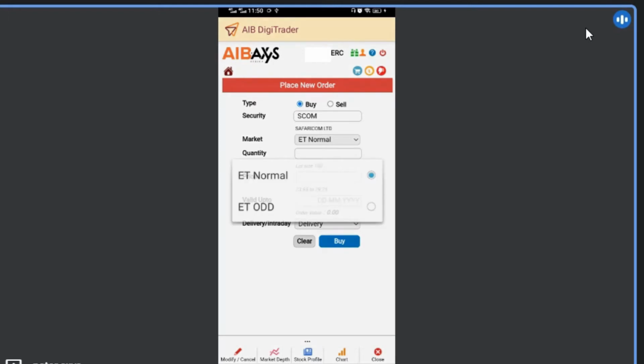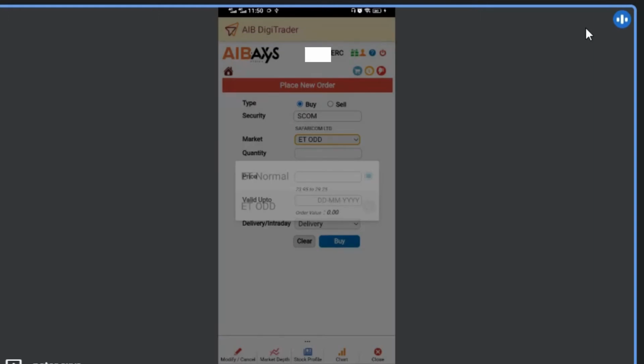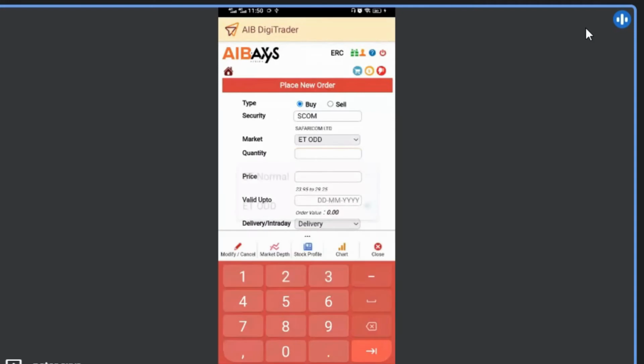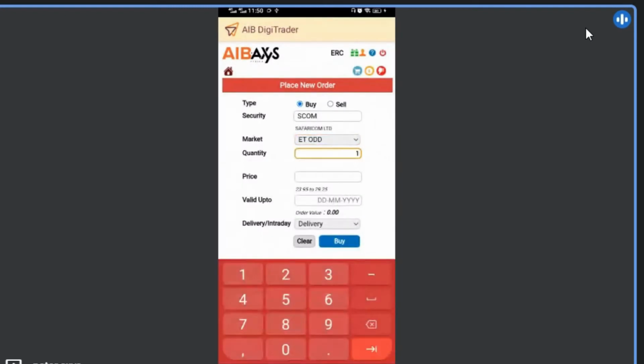Then we have two boards. One of them is ET normal and the other one is ETODD. ET normal is when you're buying in multiples of 100. ETODD is when you want to buy or sell less than 100 shares. That is 1 to 99. You can buy one share in the market. You are not limited. You just click on ETODD, and as you can see, at the quantity, I'm not limited. If I put ET normal, the lot size is 100. So that's the difference. ETODD, it's one share to 99. One share or 99. Anything in between, you can buy at the ETODD or sell.